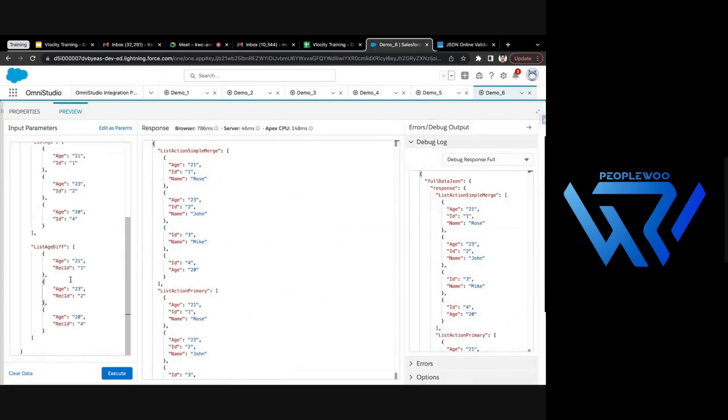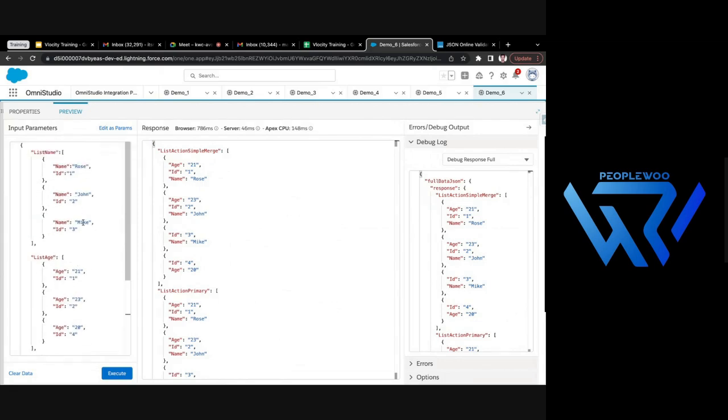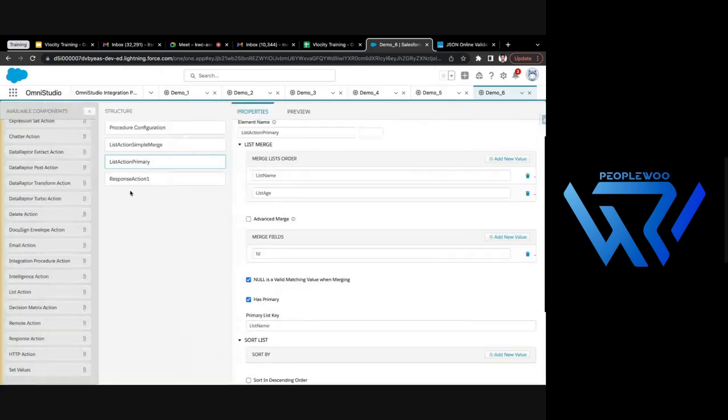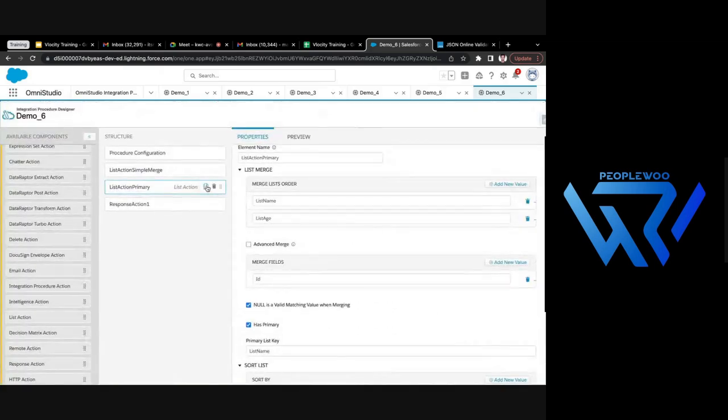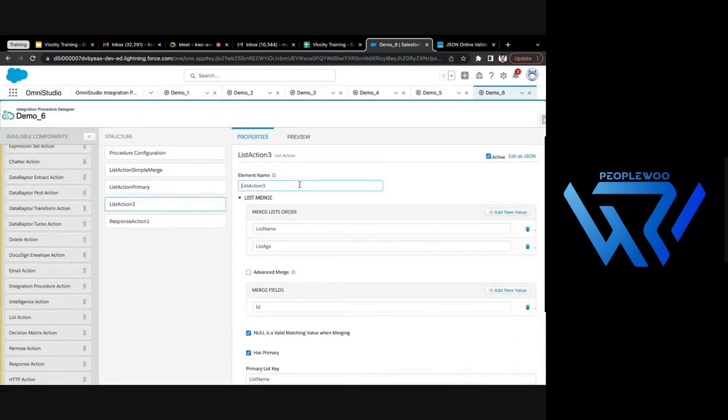So to match them, we need to use the advanced merging. So there is one concept of advanced merging here. Let's clone this as well. And in this example, I will show the list action advance.